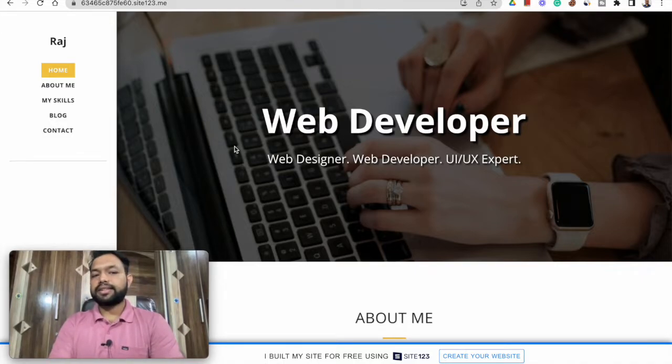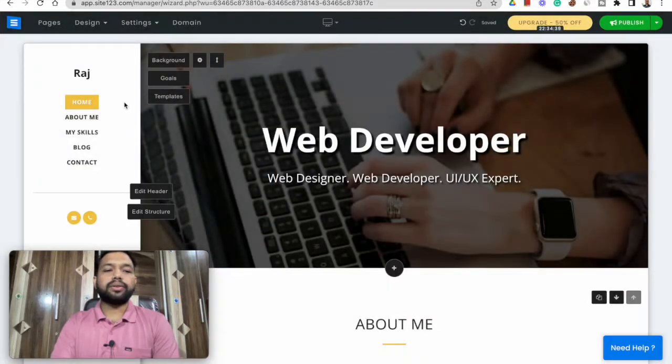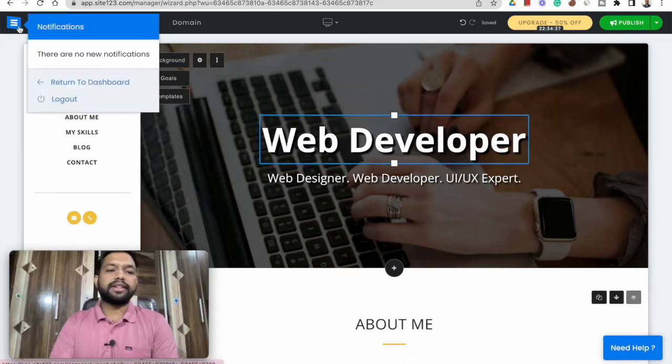So let's create a similar website. The tool I am going to use here is Site123. The link is in the description. You can click on the link and create your account. Once you create your account, you will land on the dashboard. The dashboard would look something like this.